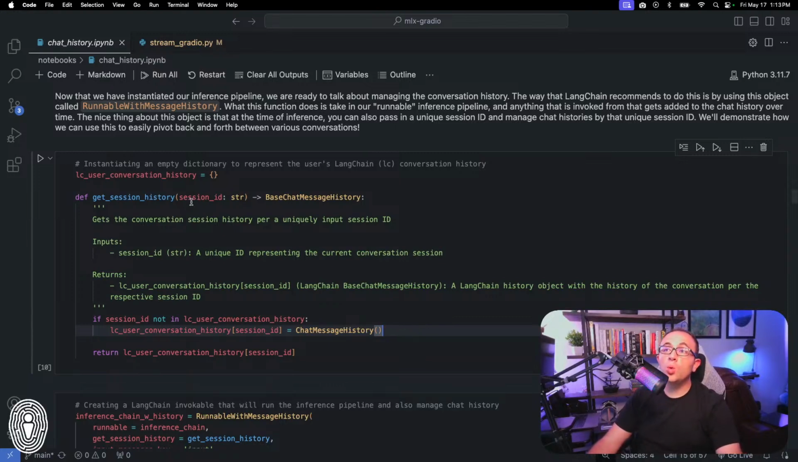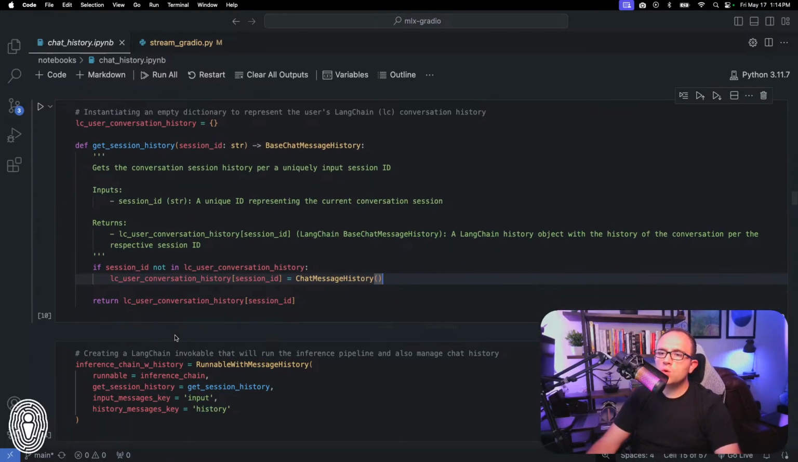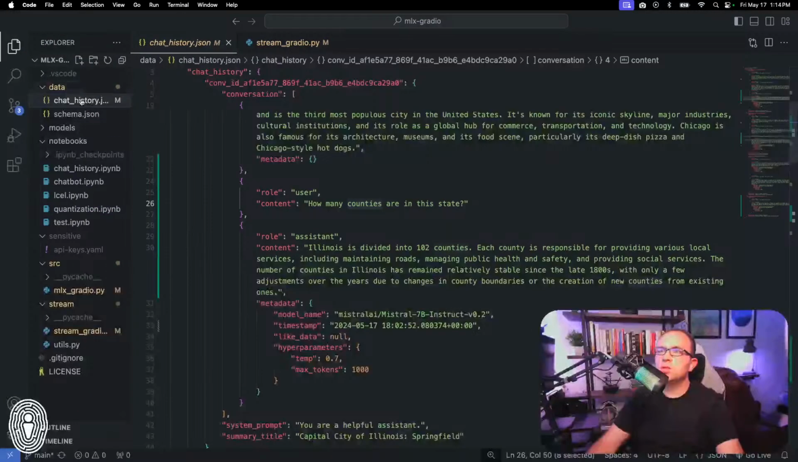Anyway, this is just an empty dictionary object. Basically, whenever you pass in a session ID, LangChain is going to manage this for you, so that as this dictionary continues to get populated, the key is the actual session ID itself, and the value is all the conversation and metadata stuff. Just to make that clear, let's go into my JSON file here.